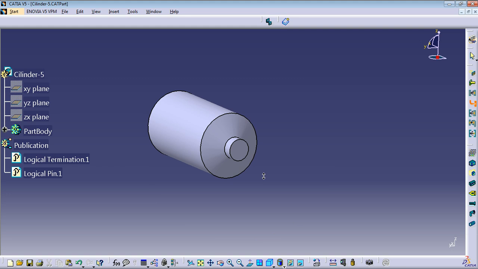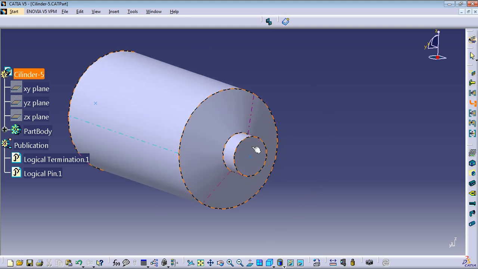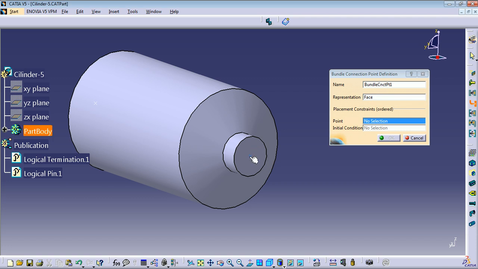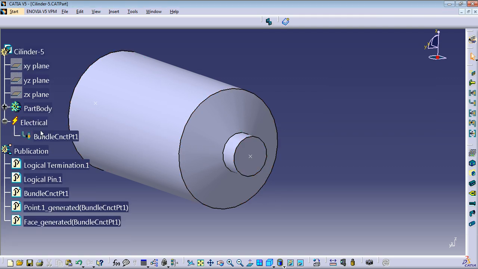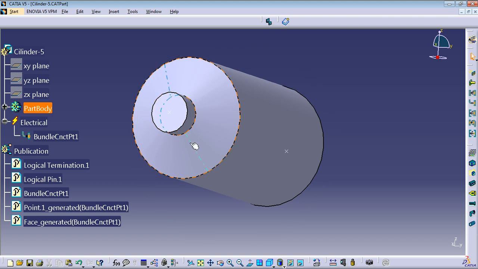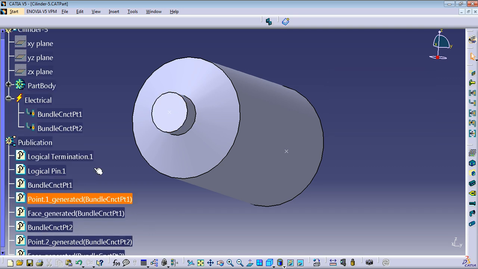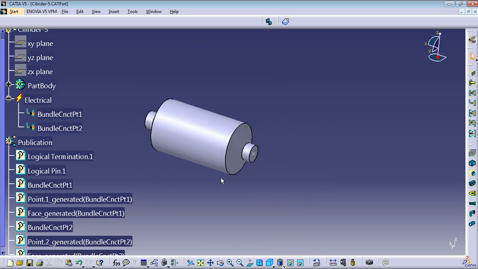So let's select it. And we're going to create it on this side. So let's select here. We can change the name of the connection point, but I like to keep the default. So we need to select our representation, which is going to be this face, on this point, on this initial condition. Just press OK. And you can see here now we have electrical and bundle connection point and phase generation bundle connection point. And let's do the same for this side. So let's select bundle connection point on this part, on this face, on this point, and press OK. Now we have two electrical connection points for bundles.